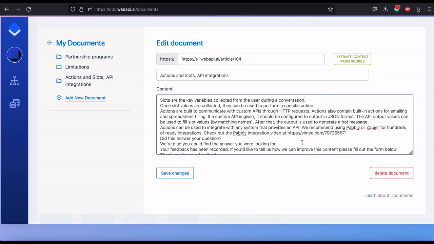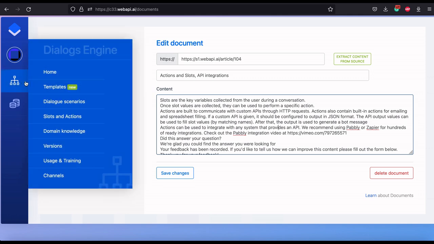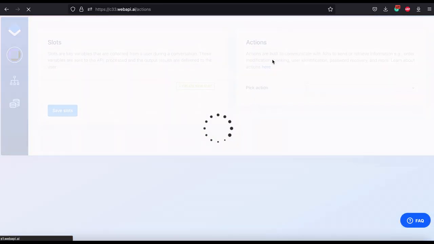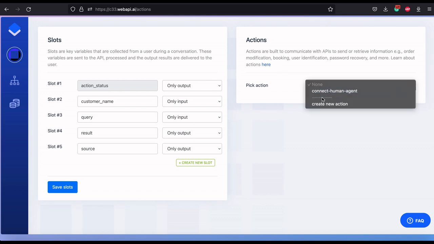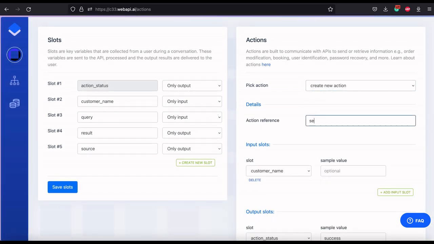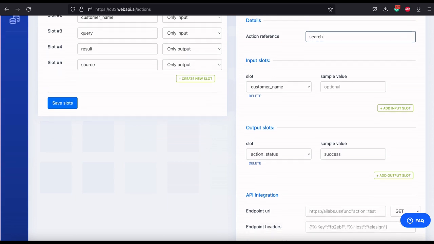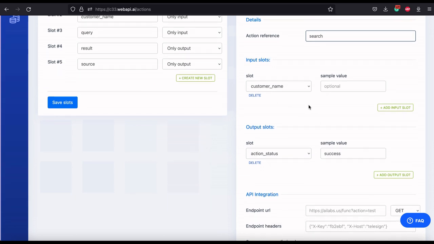Okay, now let's configure our slots and actions to be able to search through these documents actually. Go to slots, create new action, go to search. Now we need to set up the structure for our document search. We'll have query. Query may be like, can I integrate with APIs? So this is our user question, right?